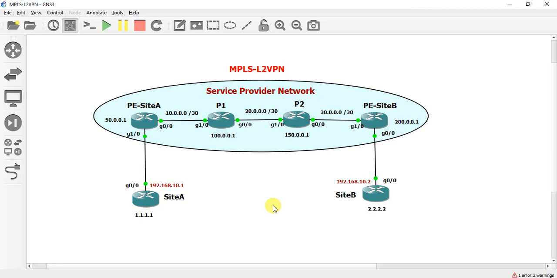Okay, so as we know, MPLS is a service which is mostly offered by the service provider. Yes, it is also used within corporate networks, but most MPLS services are provided by the service provider end. When it comes to L2 VPN, it is mainly required when I want to have both the sites in the same network.